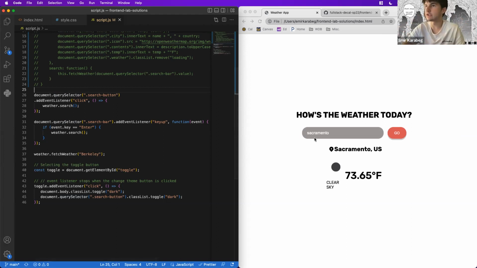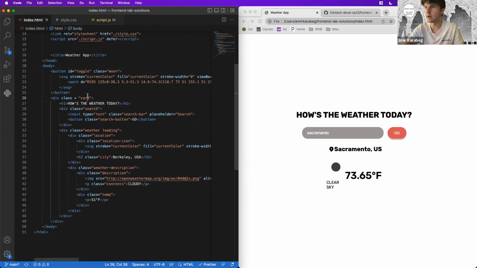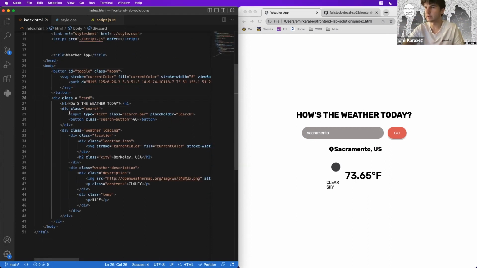So it's going to look inside this document and it's going to find search button. If we forget what search button is, we can go into our index.html. And in our index.html, we see that we have search bar here and search button. So basically, this function is going to go through our entire document and find search button here.